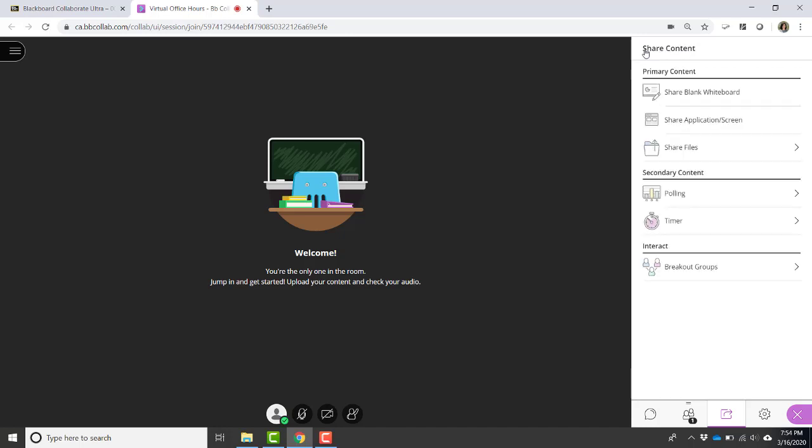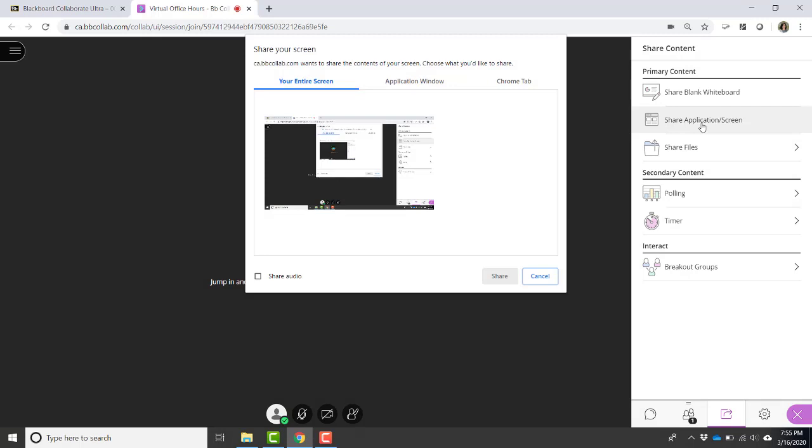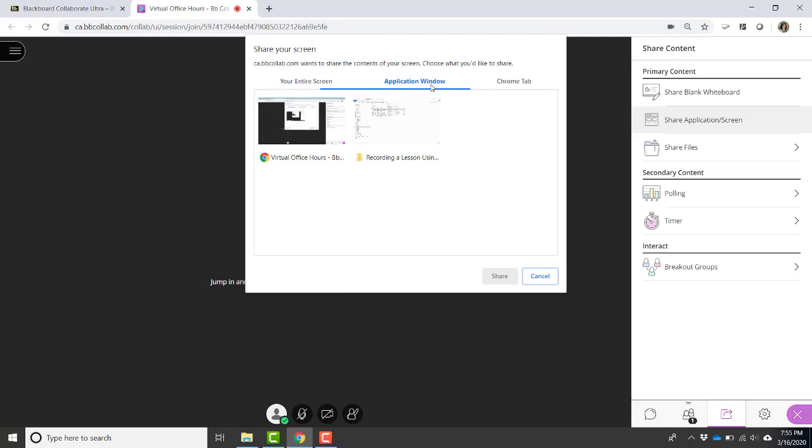If we go away from share files and back into other ways to share content, one of the other things you may want to do is share an application or screen. Again, this is a great way for you to show in real time changes that you might be making to different documents. You can share your entire screen with students, or you can share a specific application that you might have running. So you could share, for example, a particular file or a particular item.